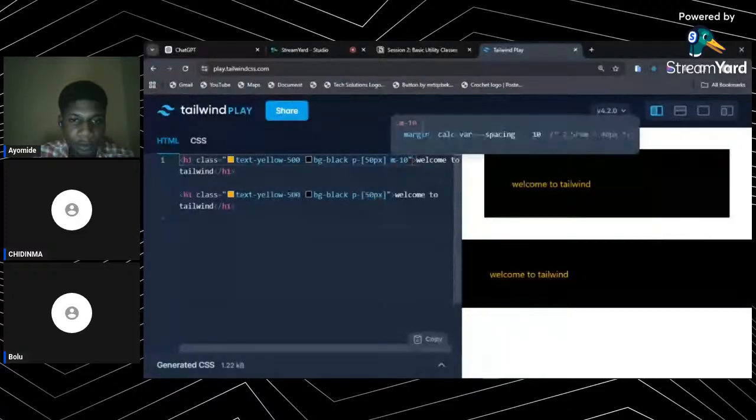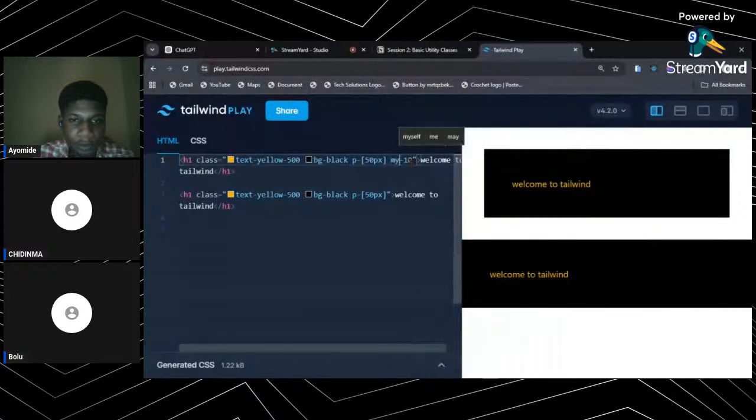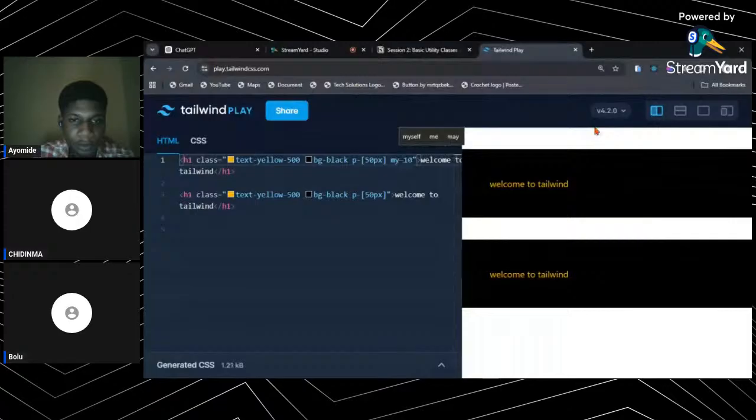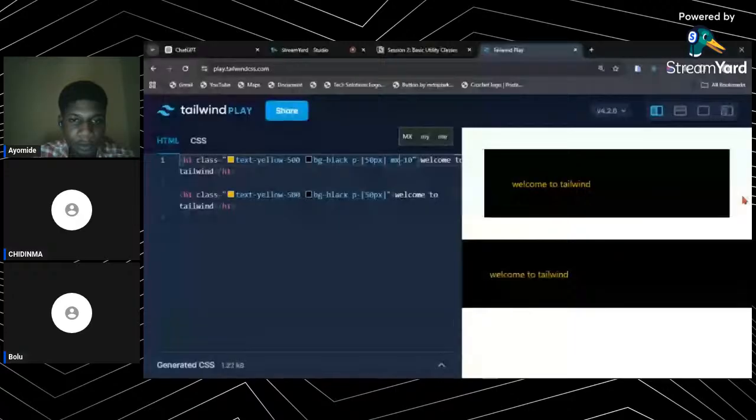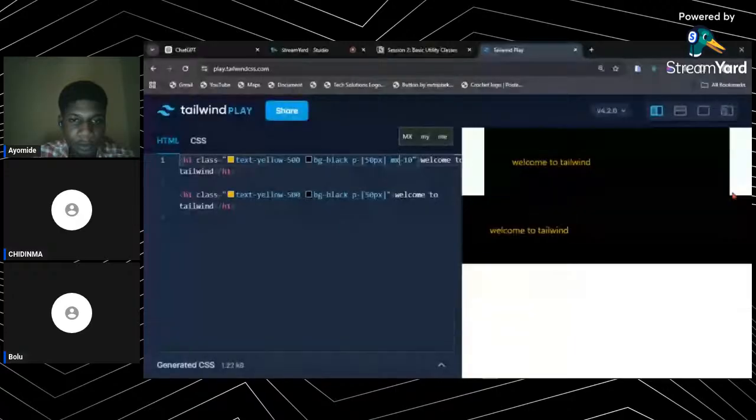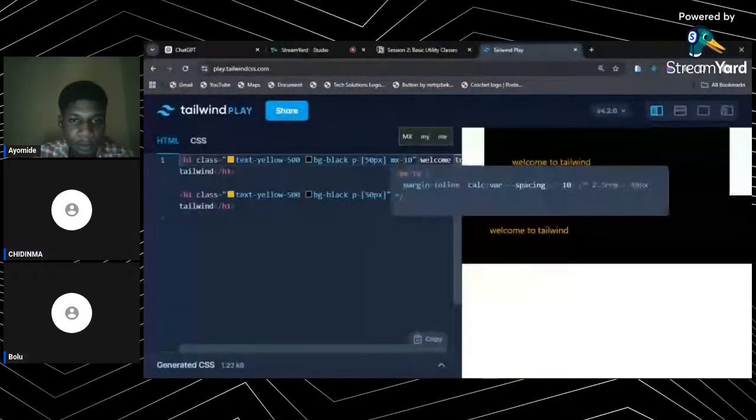But if you want your margin to only affect top and bottom, you put MY. That's for top and bottom. If you want to affect the left and right, put MX to affect the left and the right alone. So if you wanted it to affect only the bottom, you put MB.